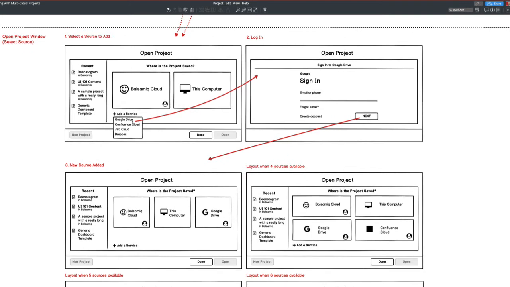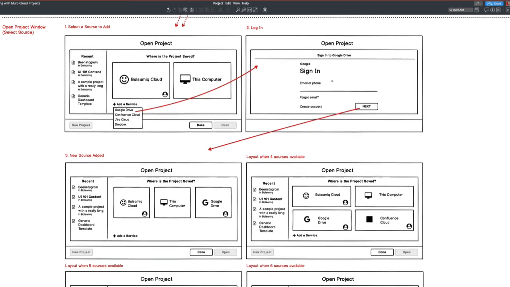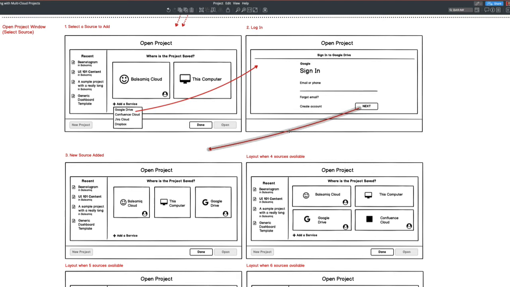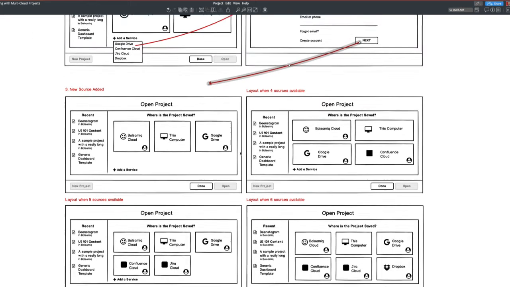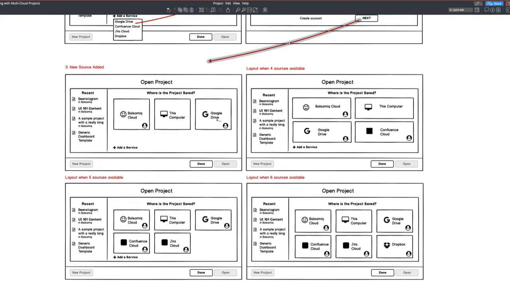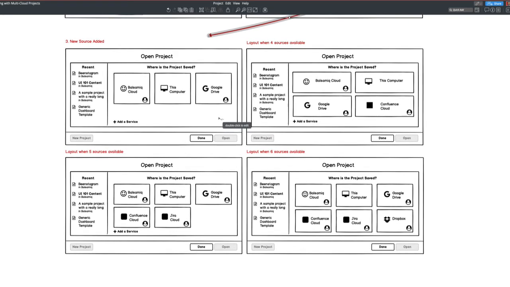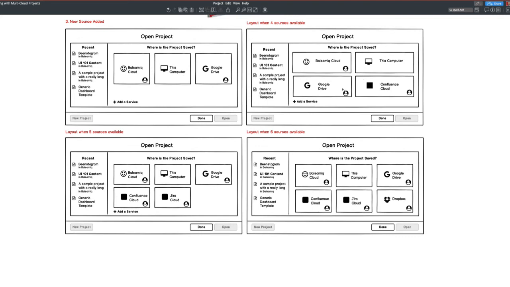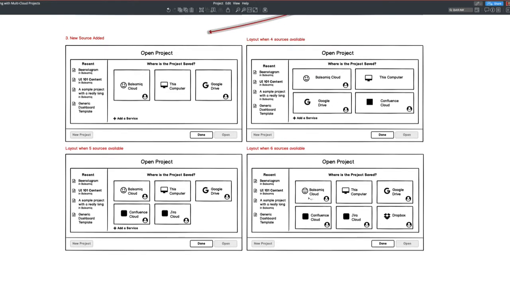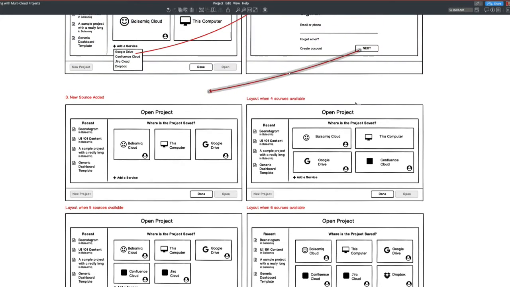Here I'm going to pick Google Drive, and then the window would show the login form for that service. After you log in, we add the source to the window, and now you see three different sources here. As you start to add more sources, the layout might change. Here's four, five, and six, for instance, and these should flex to fit the window.